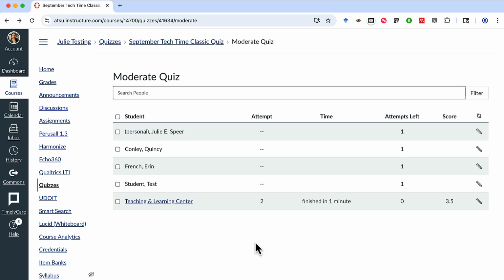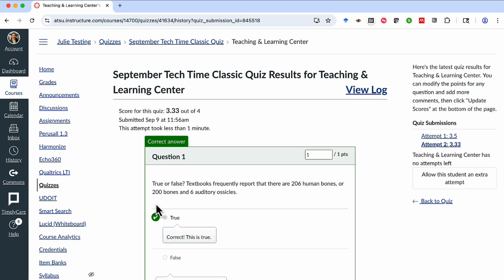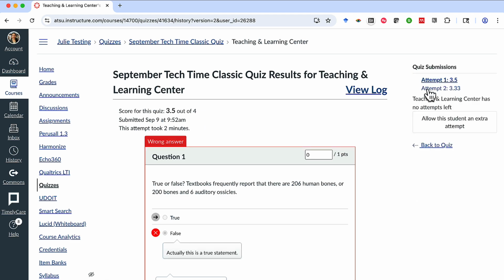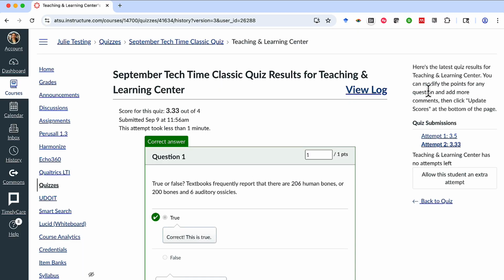Switching over to classic quizzes, we can again see from the Moderate quiz table if a student has submitted more than one response. Here, to get into that, we need to click on the student's name. Entering into this student's quiz, we can see that we are defaulted to the latest attempt here, but we can switch between the second and the first attempt using these links on the right-hand side under the header called Quiz Submissions. So here I can click attempt 1 to access that, or click to access attempt 2 again.